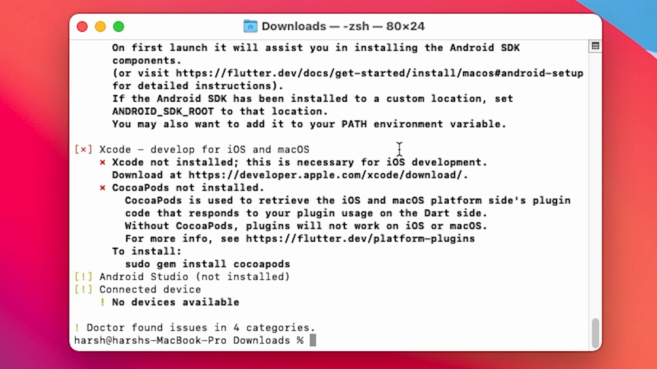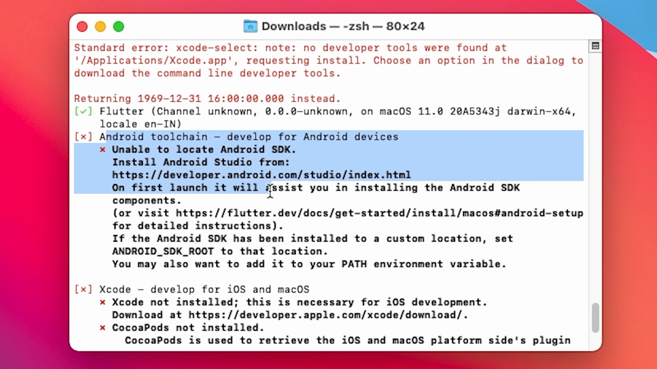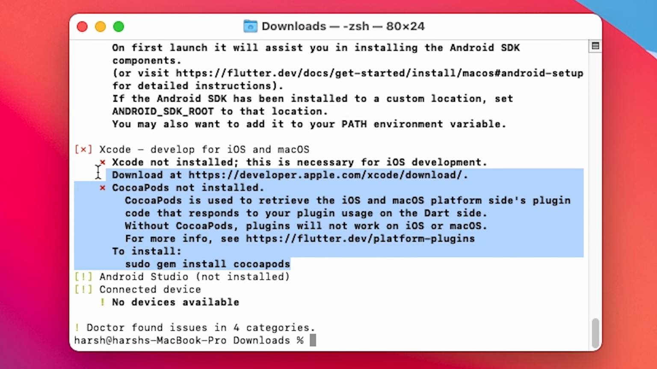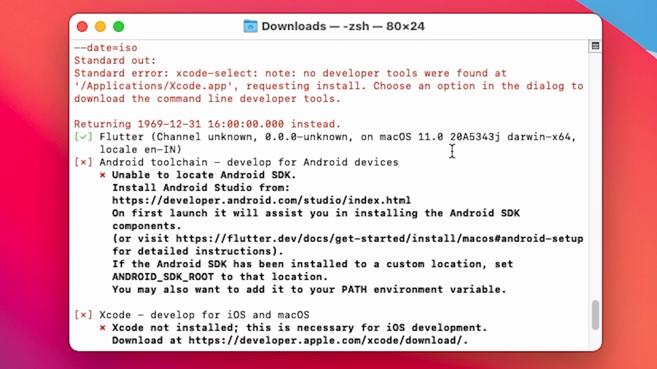When you have run this command, you can see that it shows Flutter is successfully installed, but it cannot find the Android toolchain or the Android devices which are to be installed. It also cannot find Xcode. Android Studio is also not installed, and there are no available devices at the moment. So it basically shows you that Flutter is installed, but we need to install some other things along with Flutter for starting Flutter development. So that is it for this video.